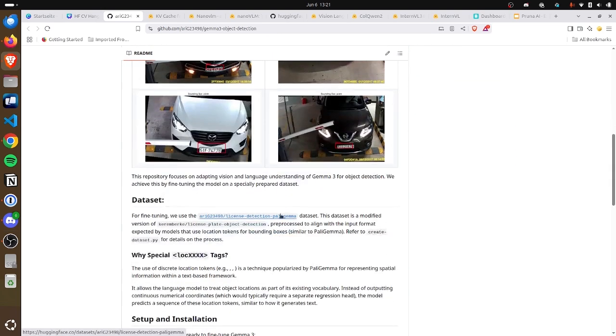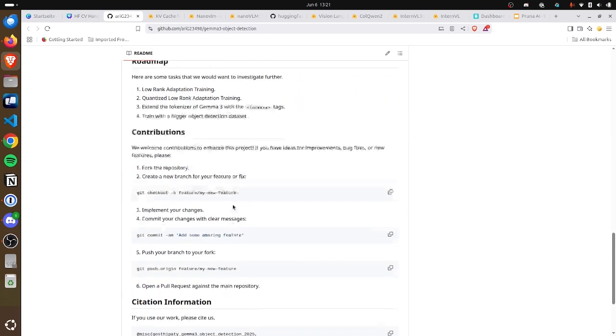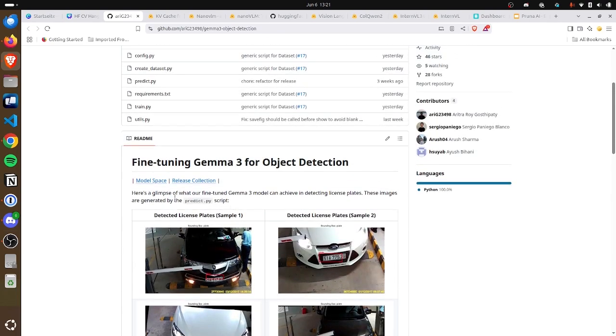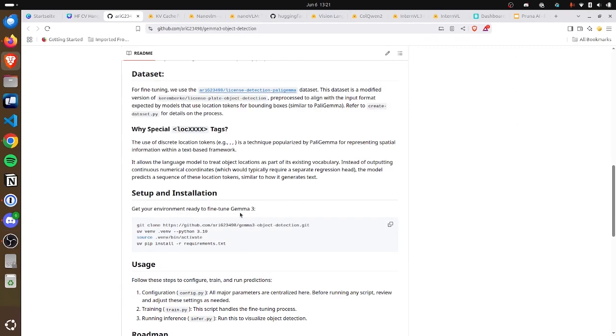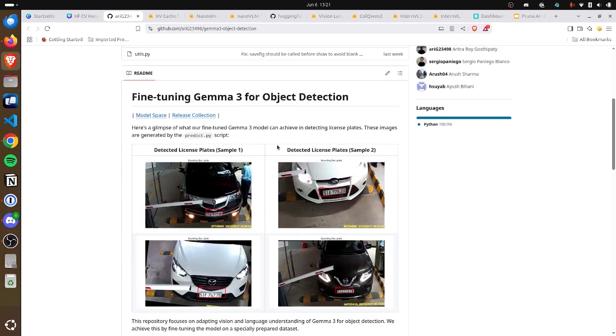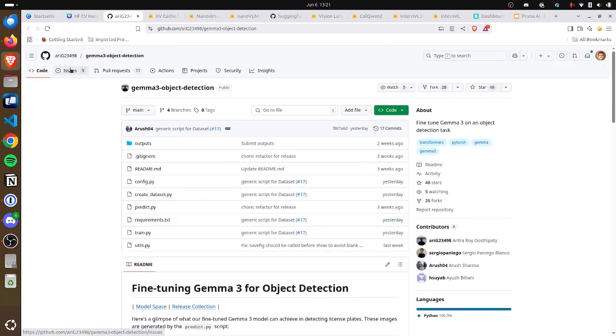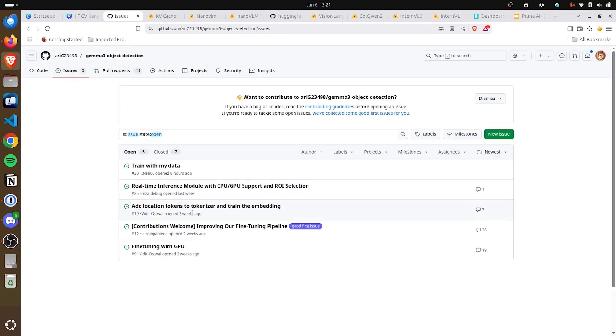And they went on, they created this repository here. And they also trained a model for license plate detection. Easy enough, I would say, for something like that. And they also have these open issues where they call for contributions somewhere.